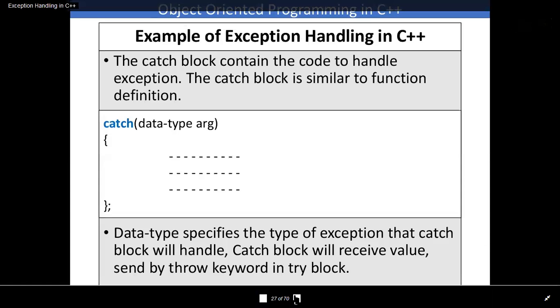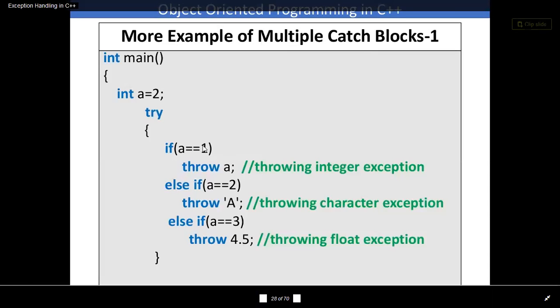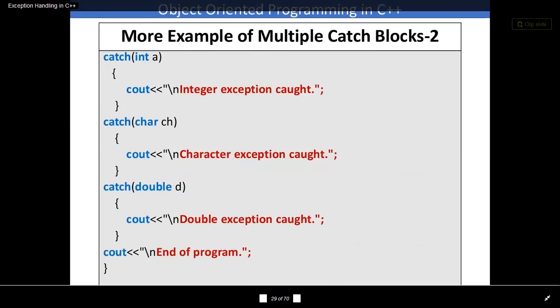In this case, this is another example. You see, this is a program with a equals to 2. If the value of a equals 1, we can throw one exception. If the value of a equals 2, we can throw another exception. If the value of a equals 3, we can throw another exception. So there are different types of exceptions we might throw, and then we have to write the corresponding catch block. So let me finish it here.